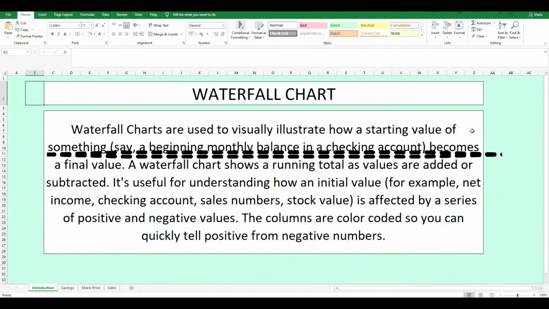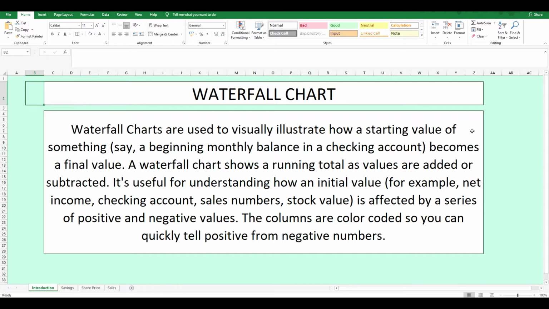So in today's video we are going to learn about waterfall chart. A waterfall chart is a visual representation of some values about anything, say your savings account, your checking account, your stock market value, or your sales value, from a starting point to an end point. So it's a journey of these values from starting point to the end point.